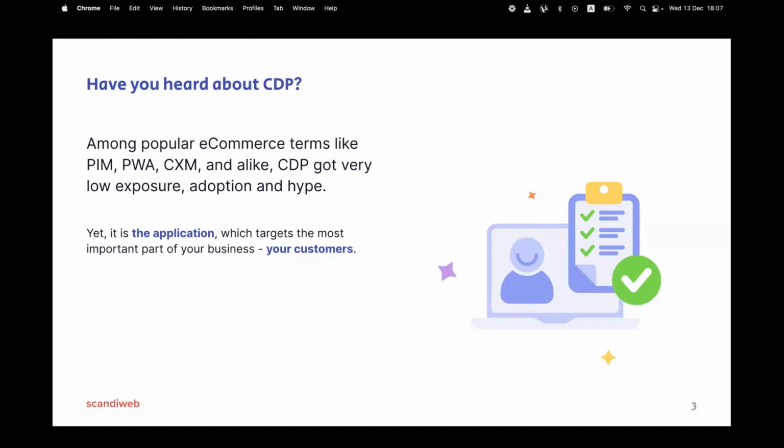You can work with products with PIM. You can work with customer experience. You can work with your front end in PWA and headless. You can target relevant customers in PPC and organic traffic. But what about the customer itself? What about the customer in its centricity, in its very embodied person? Where is the customer?